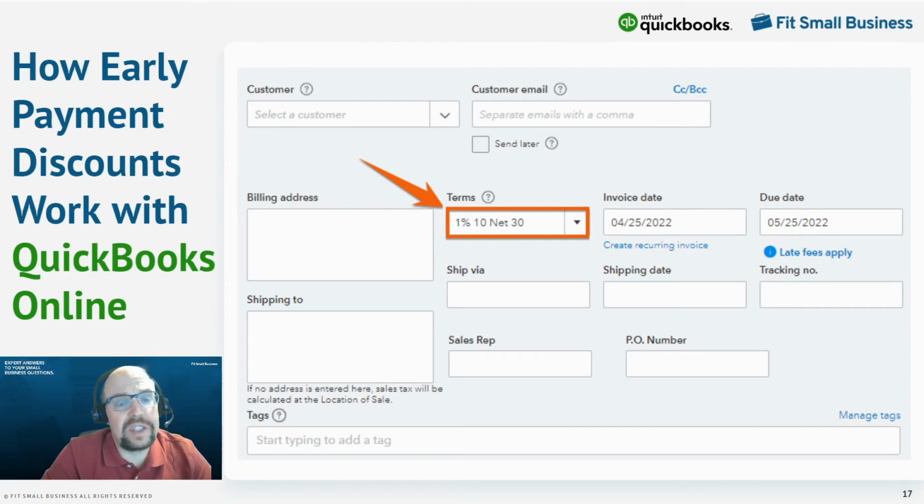Hopefully this will be helpful in allowing you to decide whether you want to offer early payment discounts to your customers.